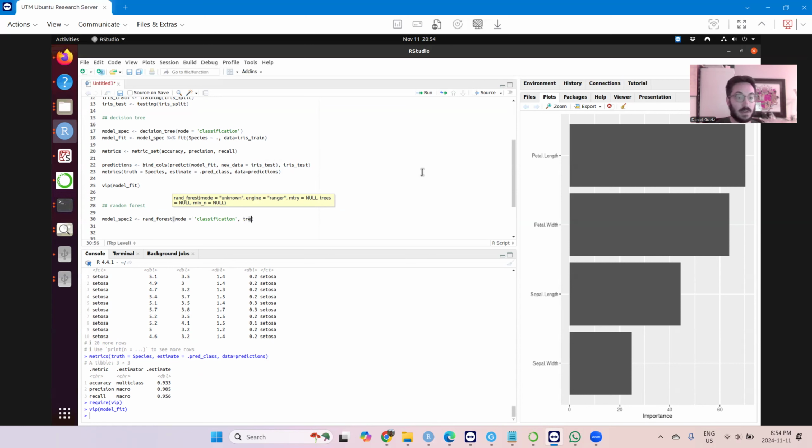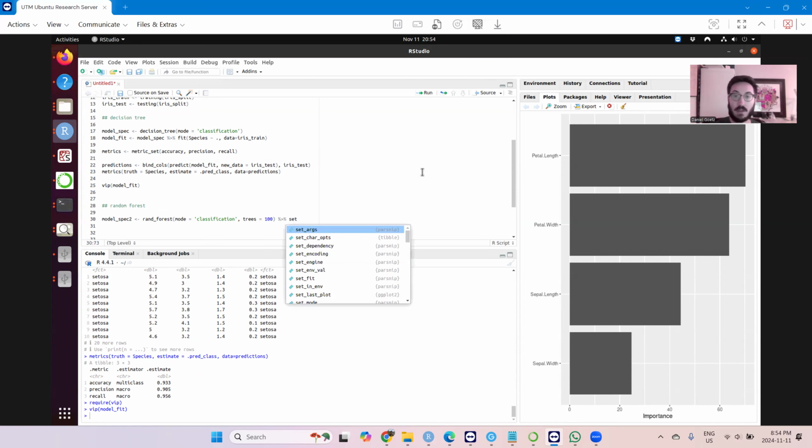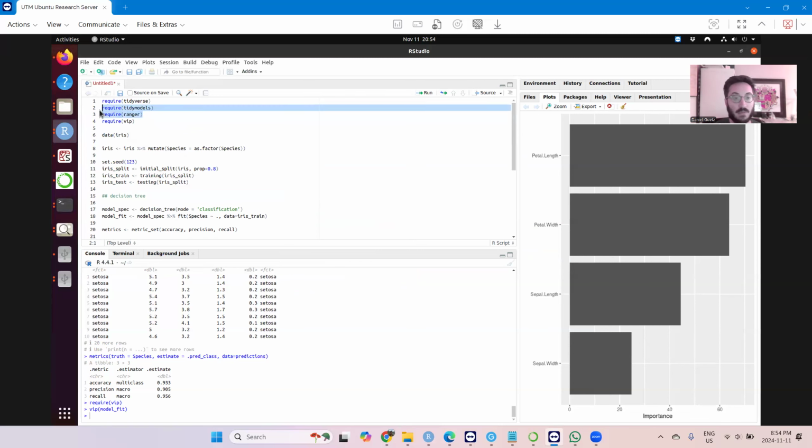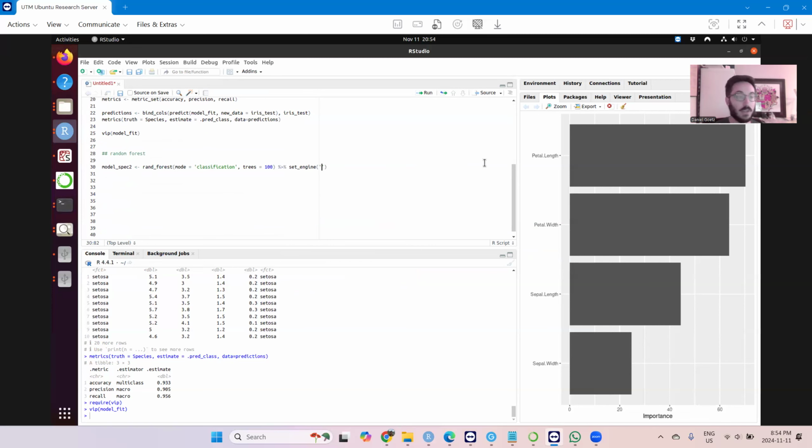And then we also need to specify how many trees we want. We want 100 trees. And then we also need to specify that we are going to estimate this using a particular engine. So this is a more sophisticated model than just the decision tree, so it needs something in the back end, and that is this package Ranger. Okay, so Ranger is going to be the engine that we use to estimate our random forest.